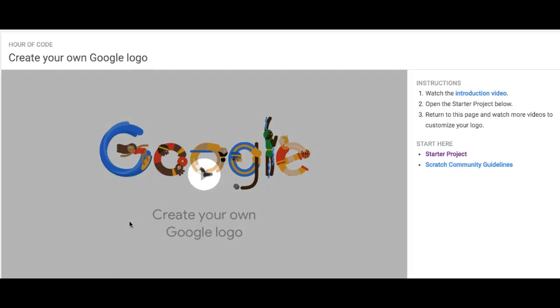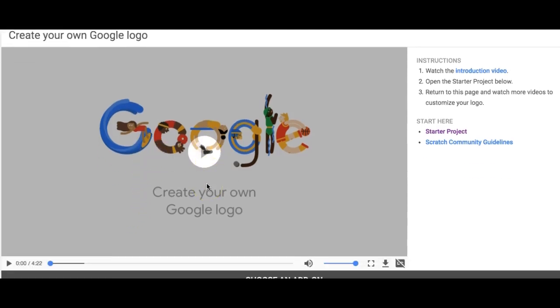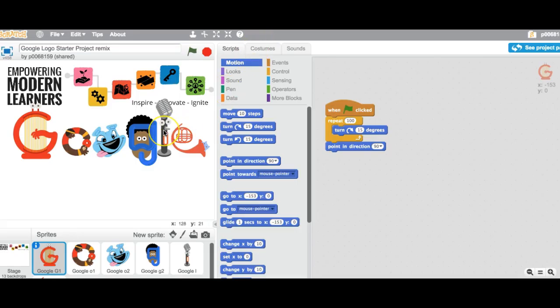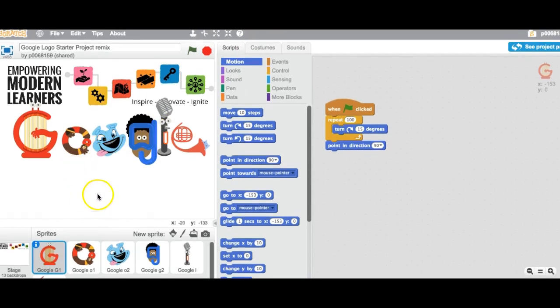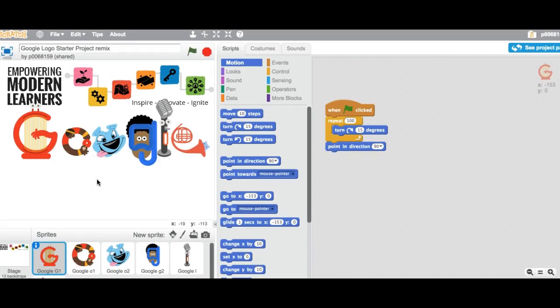I'm going to put a link to this create your own Google logo video that you can watch on your own time. Once you finish watching it, it'll tell you to click on the starter project, which will bring you into the Scratch environment. The Scratch environment is going to look something like this. This shows you the one that I've created. You'll be able to change the different sprites, and they walk you through all those steps. So I'm not going to walk you through those steps again in this video.